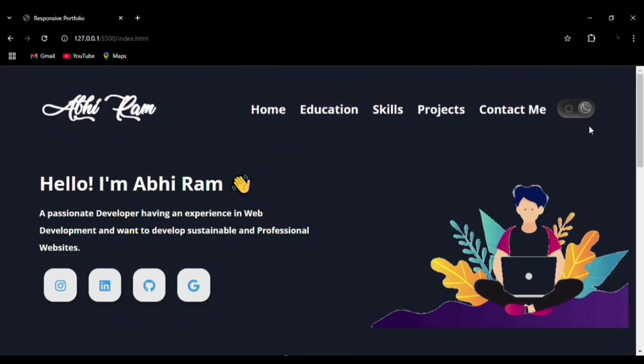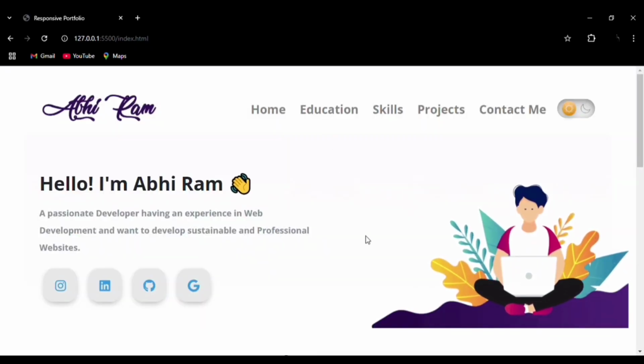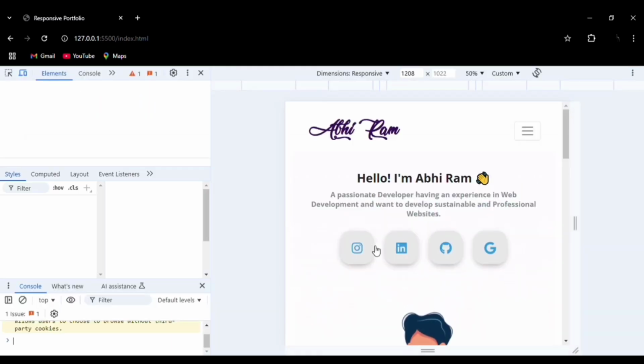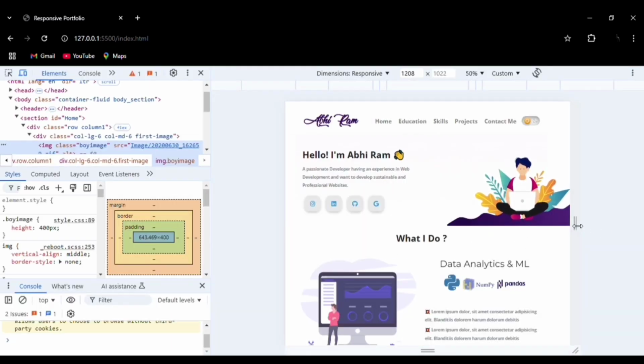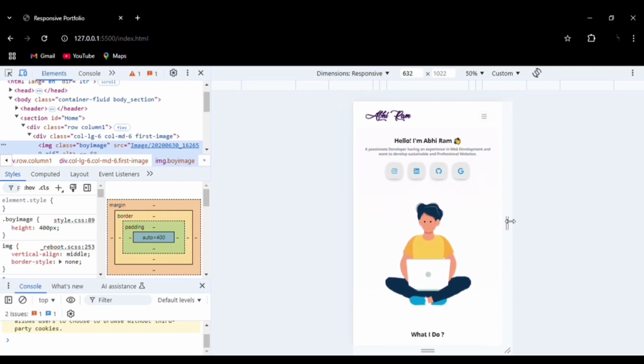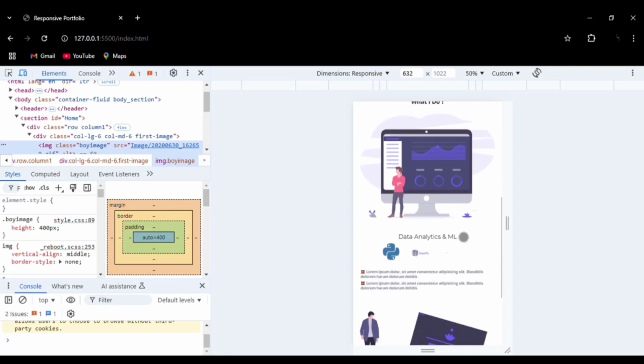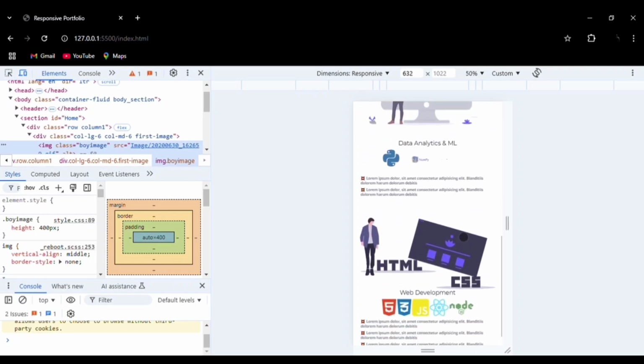The entire website is responsive, that is, it is also available in mobile as well as in tab version. Let me show you the mobile version of it. This is the mobile version of the website. You can see how perfectly we have aligned all the images exactly at the center.